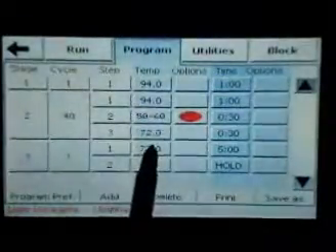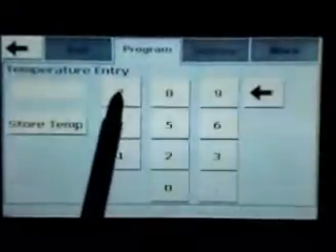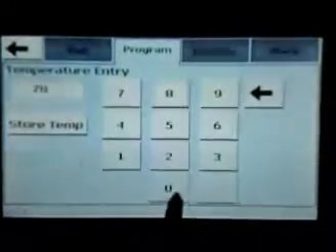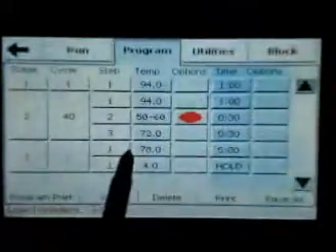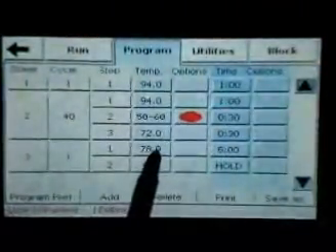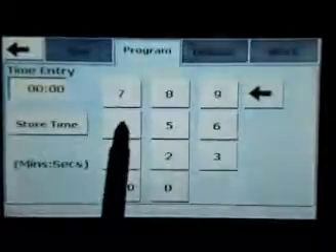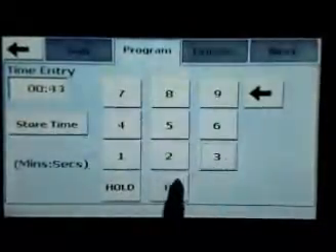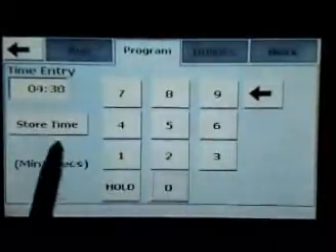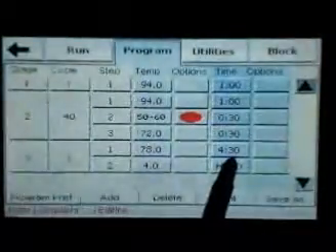Changing the temperature works just as easy. Select the temperature. We were at 72. Now we'd like to go to 78, and you will see 78 in this third stage, first step. Time works identical. We were at 5 minutes. We would like to go to 4 minutes and 30 seconds. You can now see it's loaded in there.